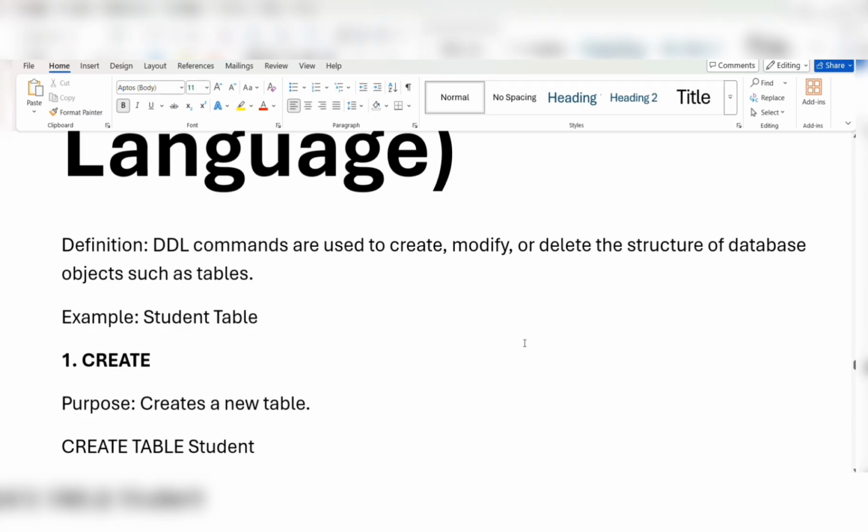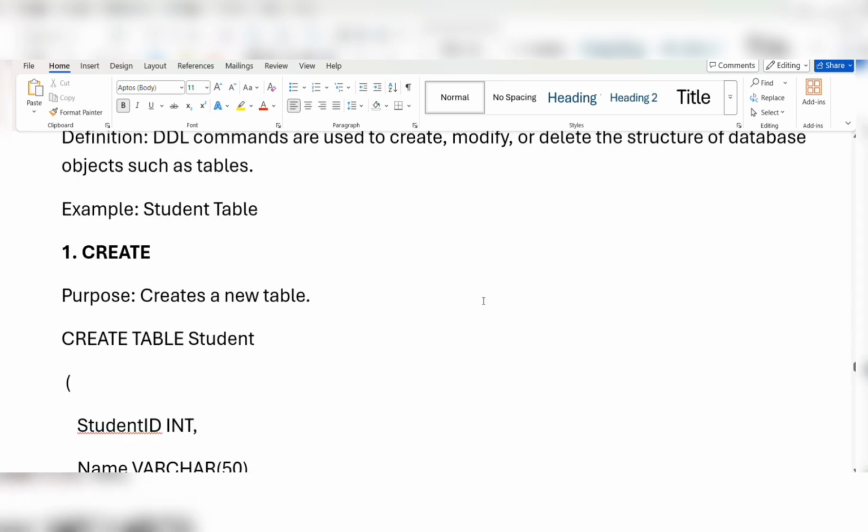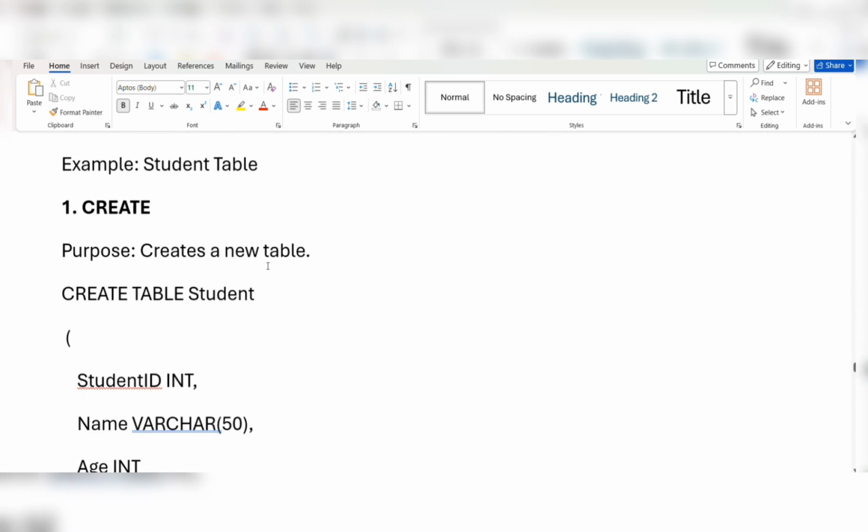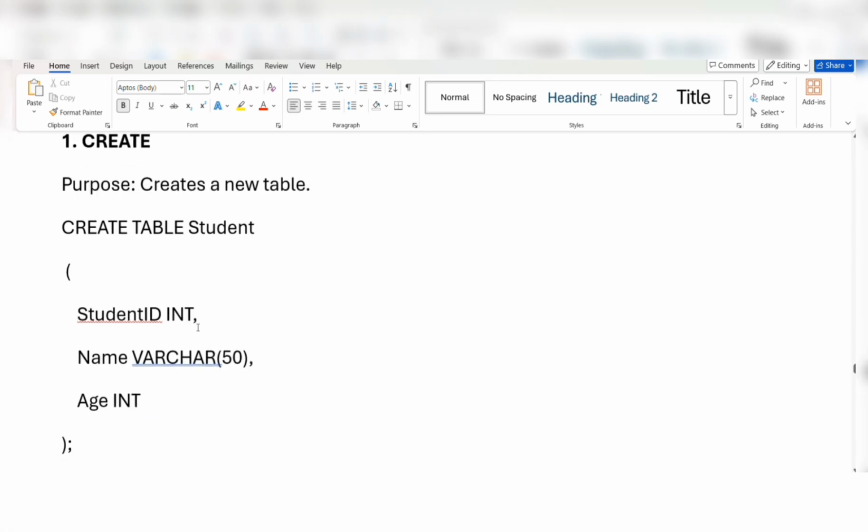DDL commands are used to create, modify, or delete the structure of a database. That means by using the create, modify, and delete commands, we can make modifications to the tables. So the first command is create. By using the create command, we can create the table, as we did previously.